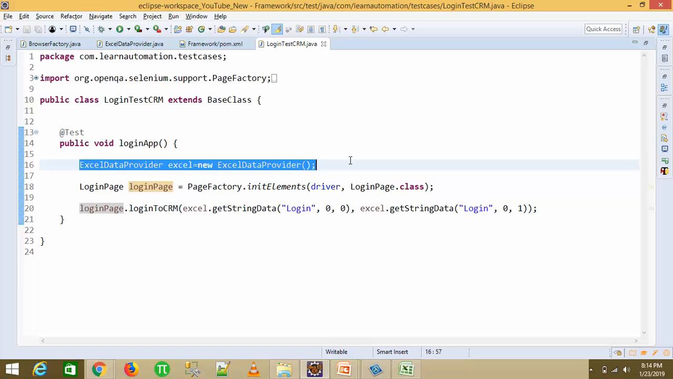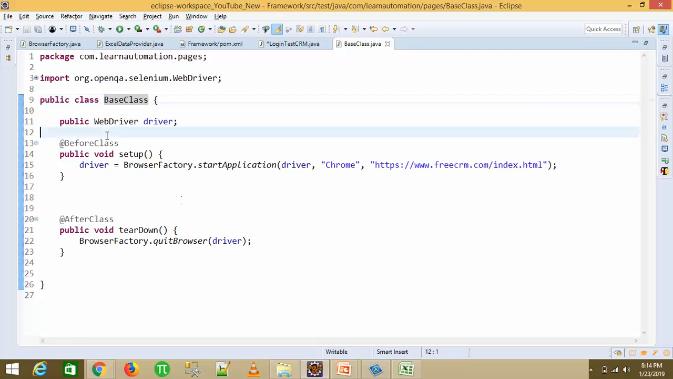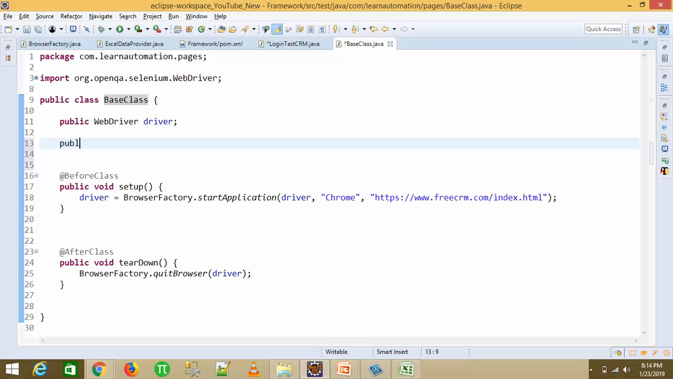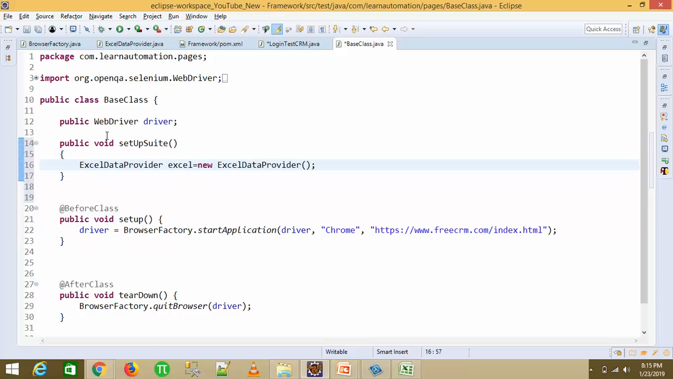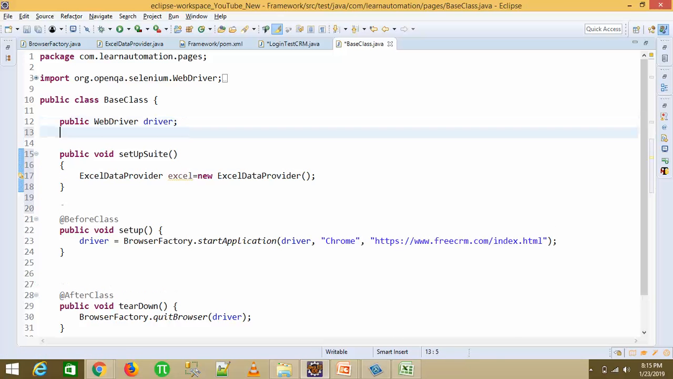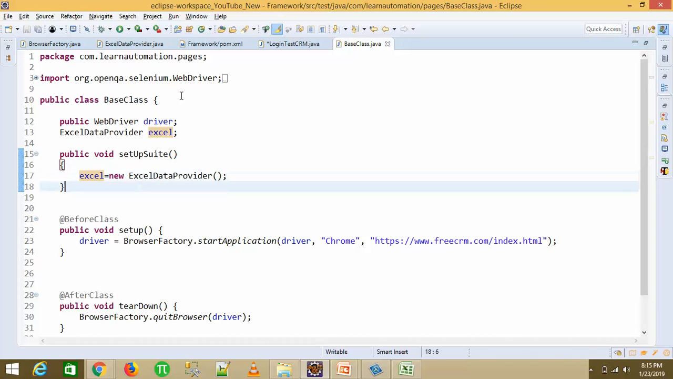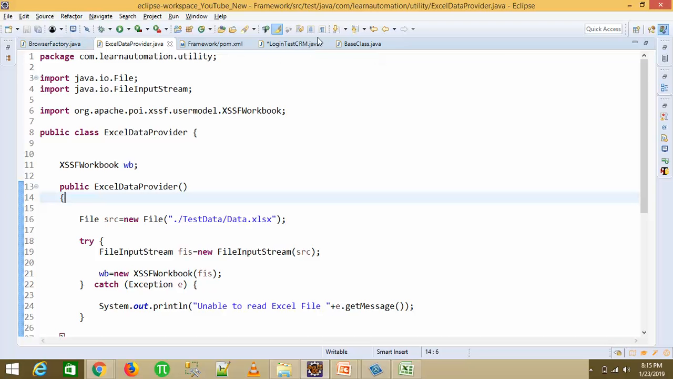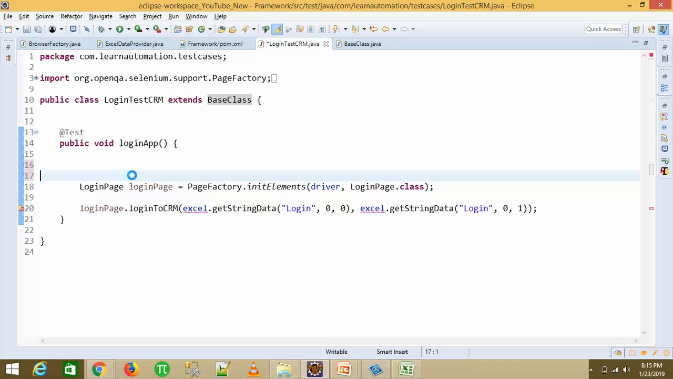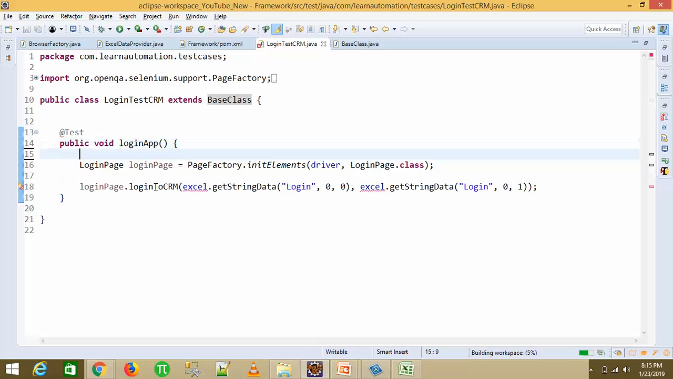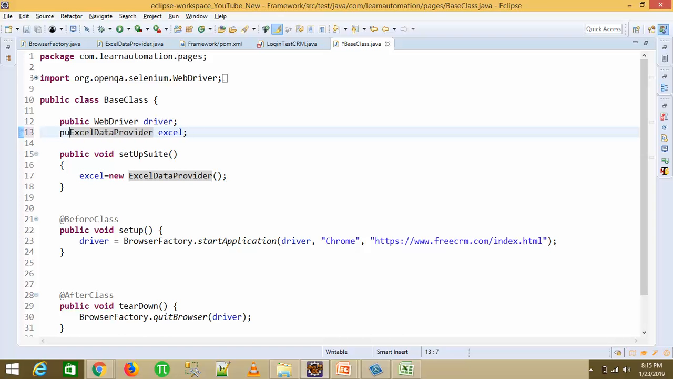Now if you want to keep this in the base class, that is also acceptable. You can also create another method, setup suite, where you can have all kinds of object creation which is required for your complete project. Let's say I'm going to create this here and I want to use it here, sorry, in our test. Now it will ask you to change the visibility. That's fine because here it is default. Let me make it public.